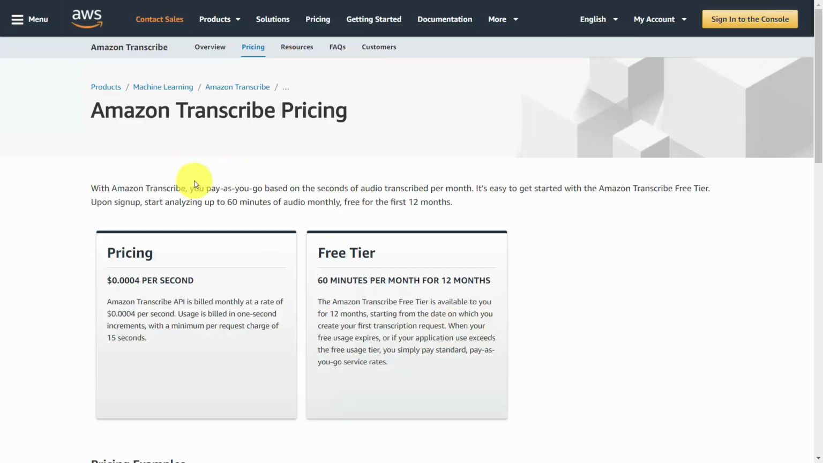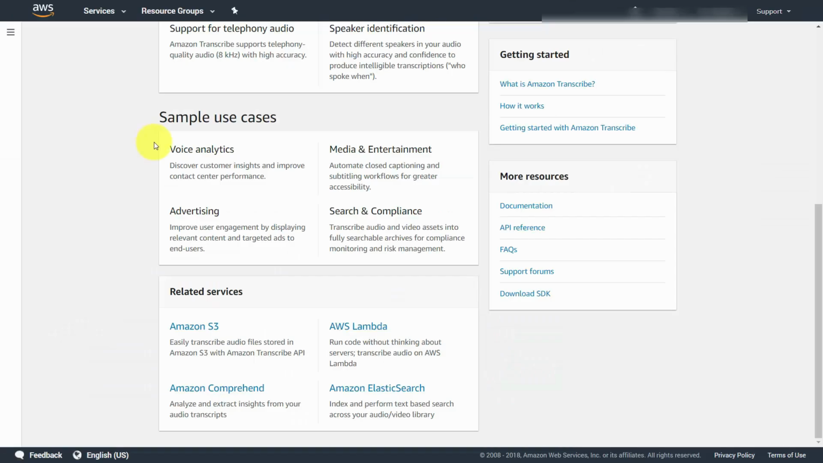And Amazon has its own transcription service called Amazon Transcribe, where you have a free tier, 60 minutes per month for 12 months. You will actually get an hour's worth of free transcription. And then afterward, the transcription is a small amount per second. Now, in order to use Amazon Transcribe, you are going to need to have an Amazon S3 account. And so if you have a file that's stored in Amazon S3, you'll be able to use that file along with Amazon Transcribe.